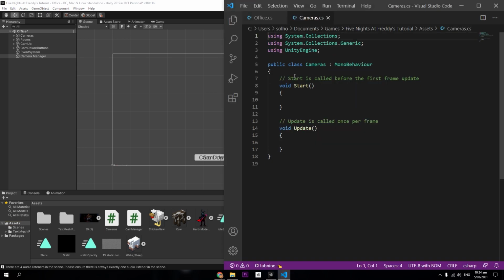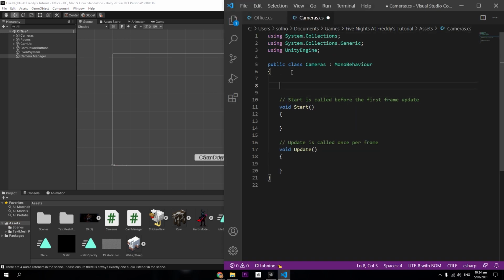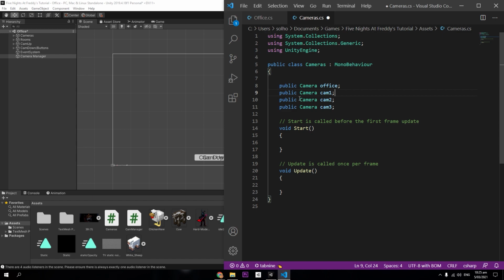What you want to do is, just above the start and update functions, create a public camera called office. Okay, I can't spell. And then you just want to create a public camera for the rest of the cameras you have. I only have 3 cameras.